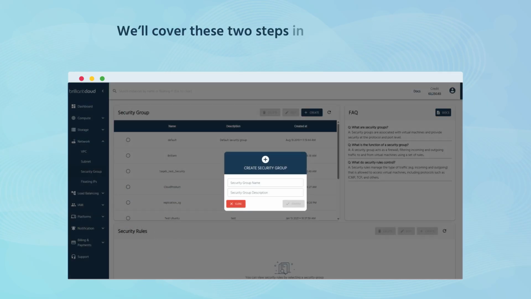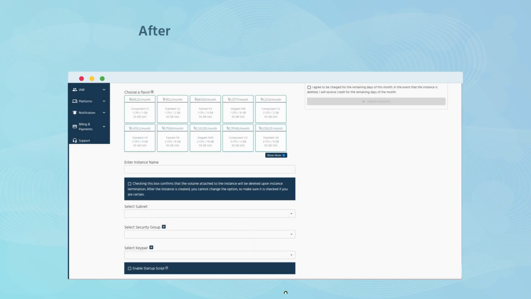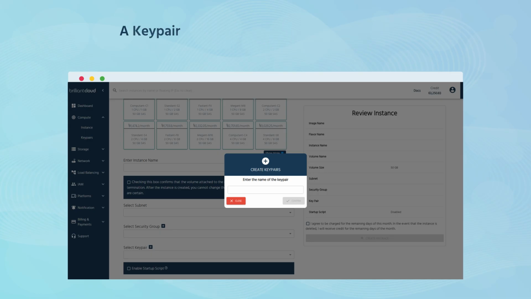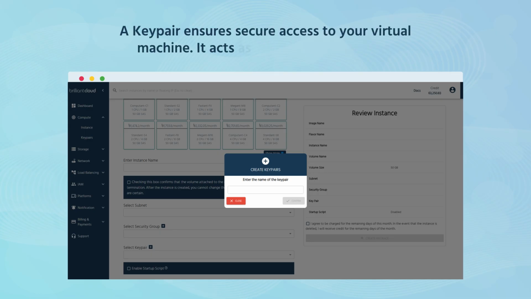We'll cover these 2 steps in detail in the next part of the video, so stay tuned till the end. After that, select your key pair, or you can create a new key pair using the plus icon. A key pair ensures secure access to your virtual machine. It acts as a digital lock and key.